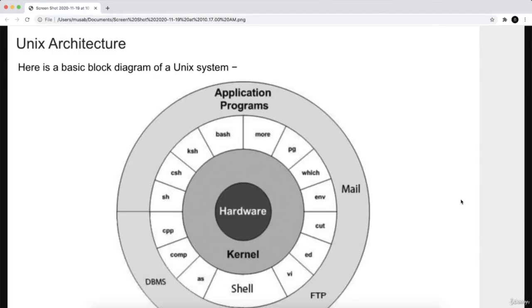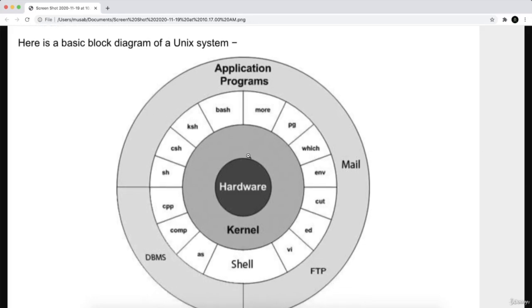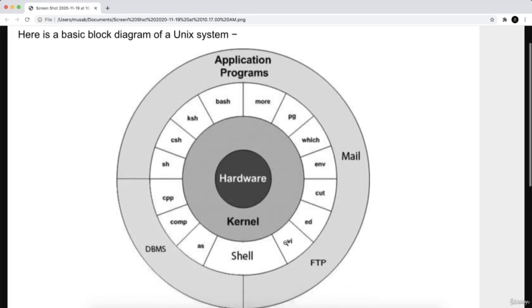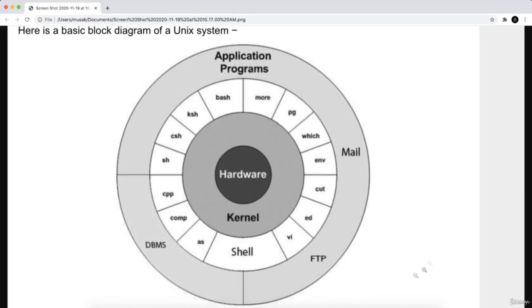Well, actually, the Linux as well. Alright? So, as you can see, this diagram is the basic block of the Unix system architecture. The first thing, we have the upper layer, which is the application programs. So, we have the mail, the FTP, the utilities, the DBMS, and so on. So, this is the application layer.